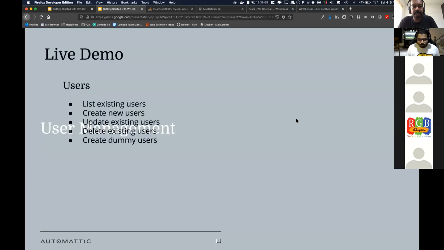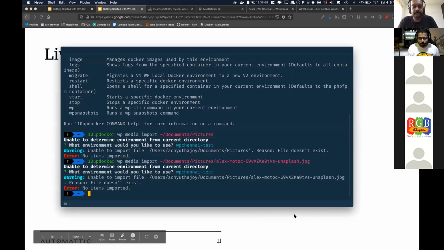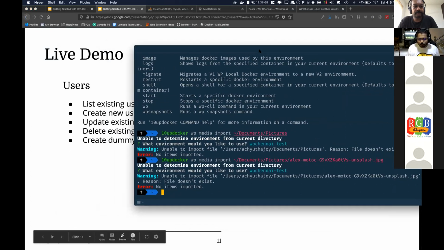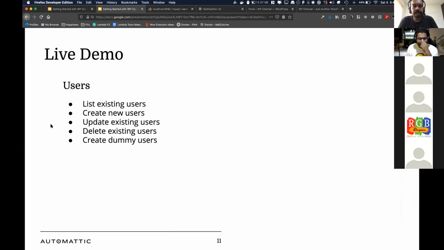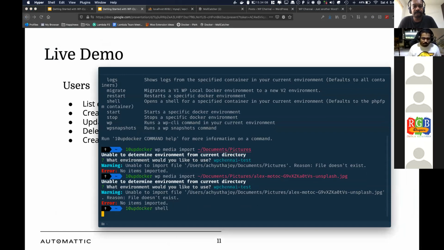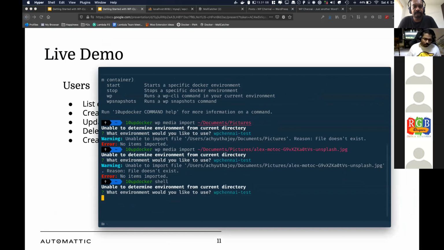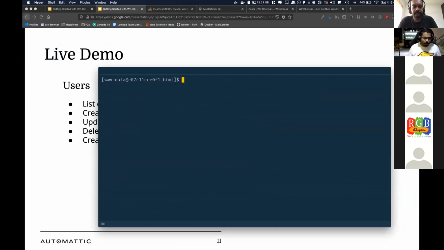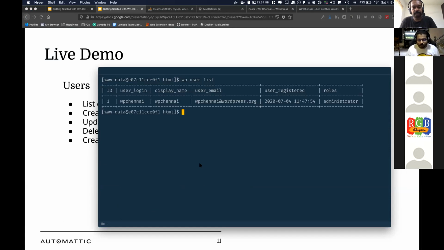All right. So the next is user management. So the points here are list existing users, create users, update users, or delete users. Also, we can create dummy users as well. So I'm gonna go to shell again. I'm working inside Docker now. All right. So let's see the number of users we have on the WordPress site. WP user list. So we have only one. That's WPChennai. So let's try and create a user.